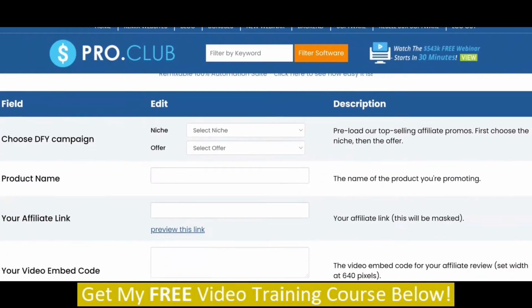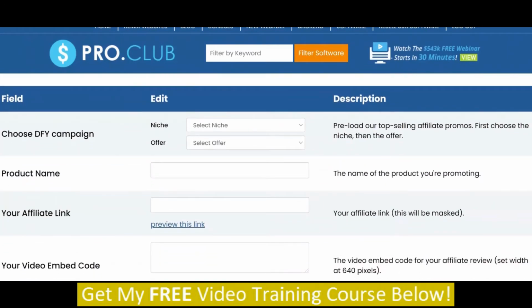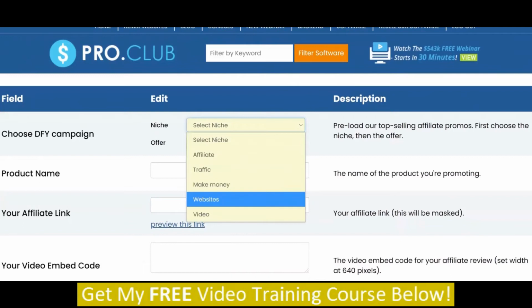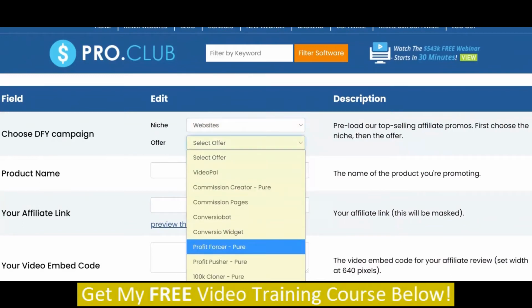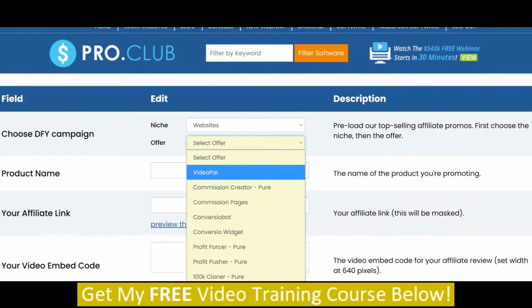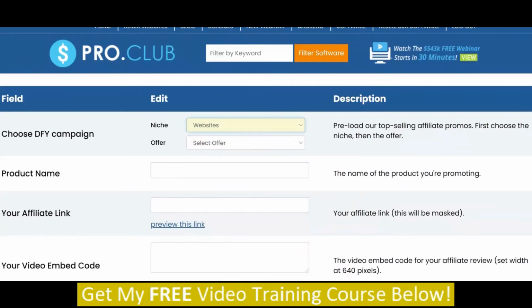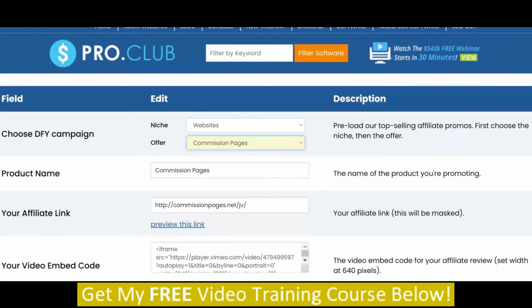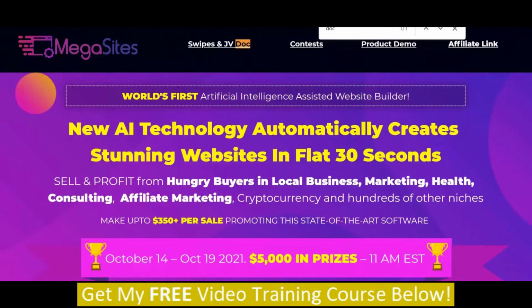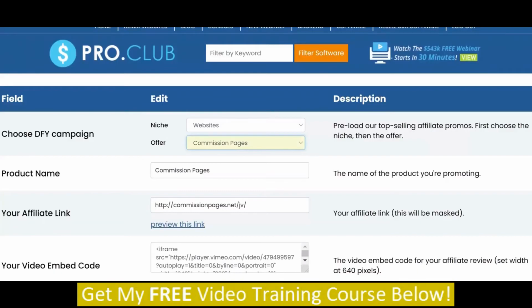So the first thing to note when I open up the bonus builder is I like to try and quickly throw out a page, upload a page, which is, sorry, let me start that sentence again. I like to choose a done for you campaign that is similar to the one that I'm promoting. So in this case, it's a website builder. So I'm going to go and choose the website niche and then choose an offer. And the reason I'm doing this is it's just going to pre-fill all of the fields. So everything is instantaneously filled.